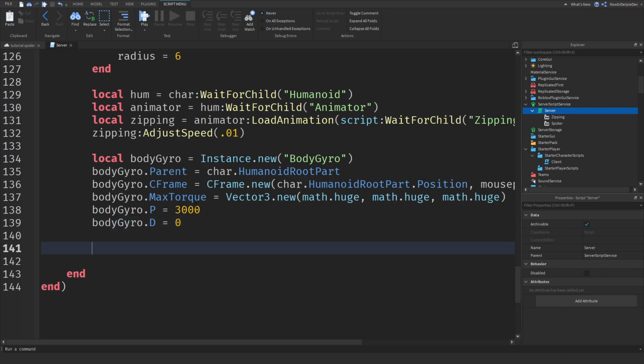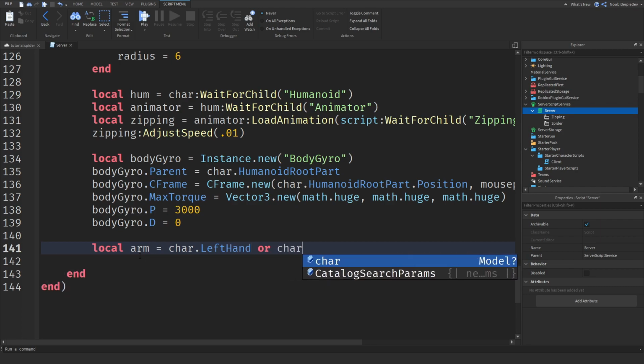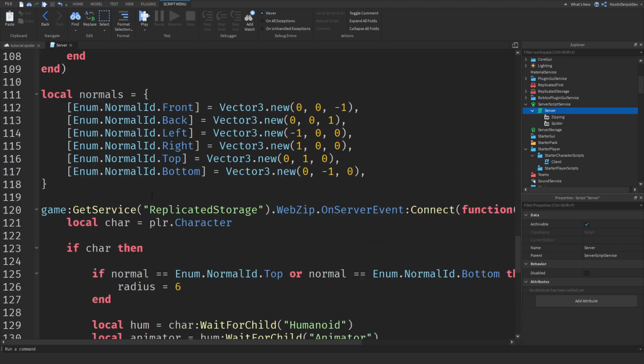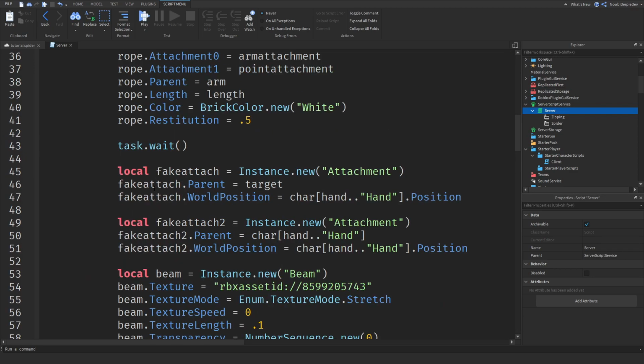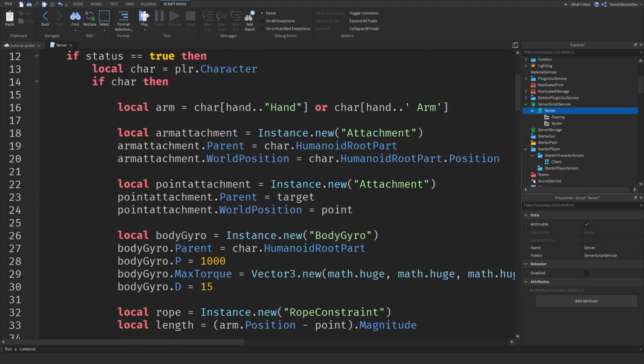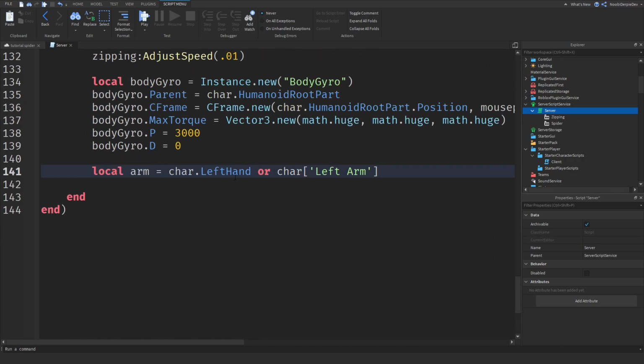Now we are going to do something funny, and that is define the arm. So local arm is equals to character dot left hand or character left hand left arm in square brackets. And now we need to get the attachments. Let me just see. They're probably over here. Could we use them is the question. Let's just define them on our own.